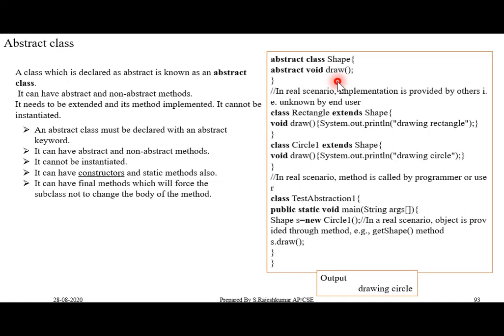The second class is class rectangle extends shape. The shape class has been extended by the class rectangle. Here I have used void draw as a method which prints the statement drawing rectangle. Class circle1 is the next class. Now class circle extends shape, right? Its void draw function just prints drawing circle.